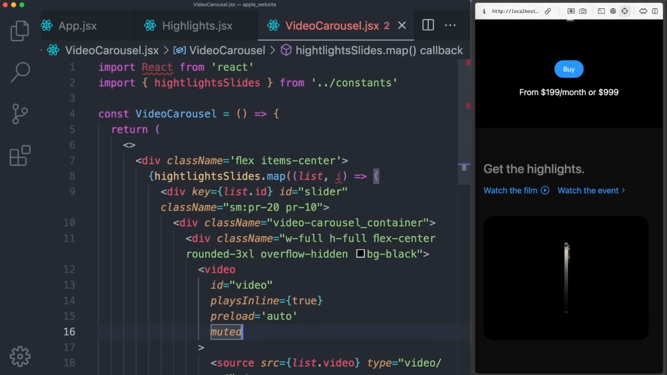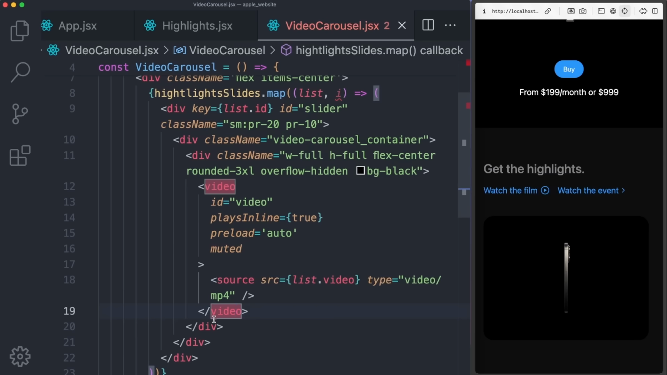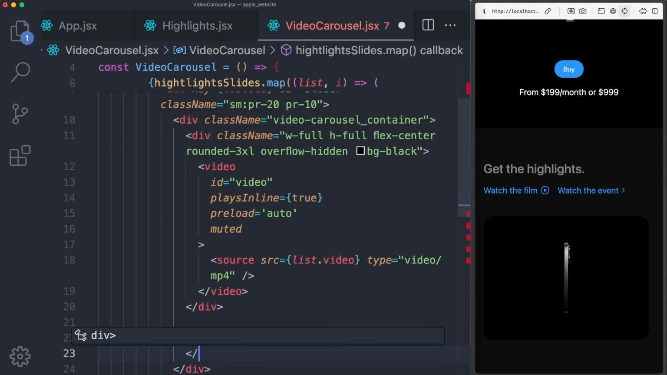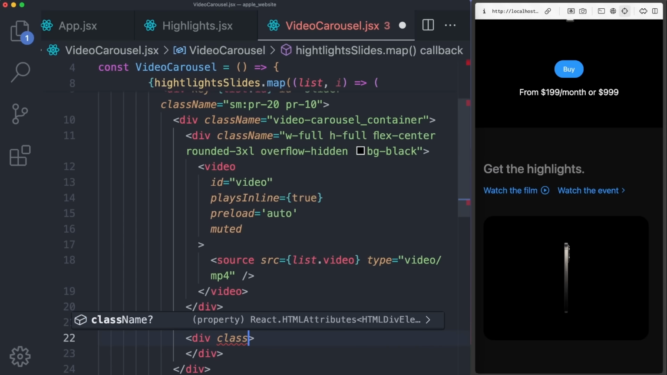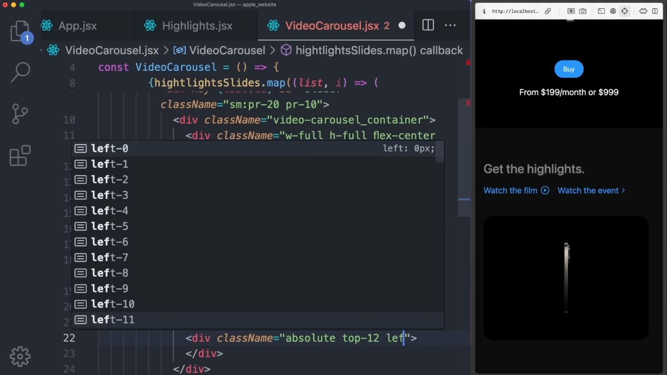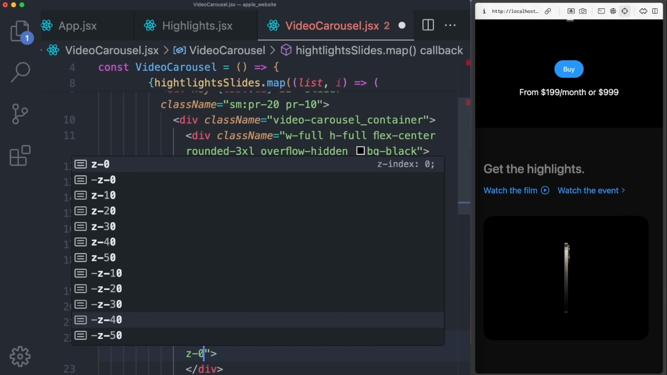Now, as you can notice, it's not going to start playing yet. That's because we want to play it using some animations. More on that later, but for now, let's create the layout around each one of these slides. We're going to go below this video and below one more div and create one last div that will make this slide. This div will have a className equal to absolute, because we want to absolutely position that text on top of our video with a property of top-12, left-[5%], and the z-index of 10.